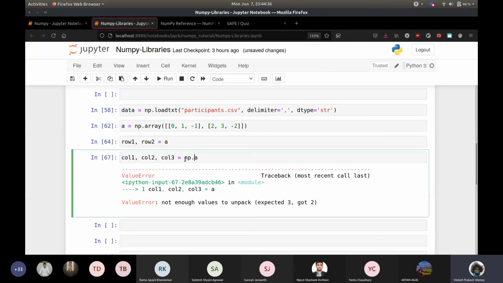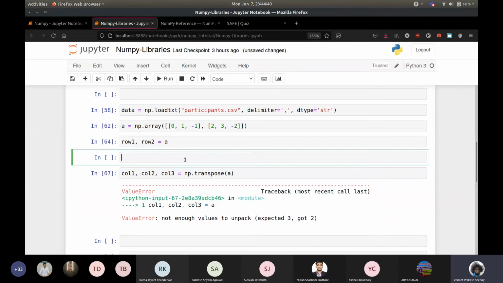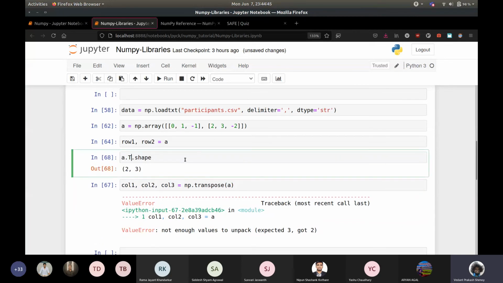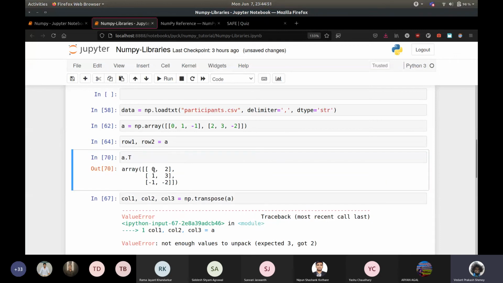So if you do a transpose, then it will basically interchange the number of rows and number of columns. So it will take it as 3 comma 2, and you can see what is happening here. So you get 0, 1, minus 1, 2, 3, minus 2.